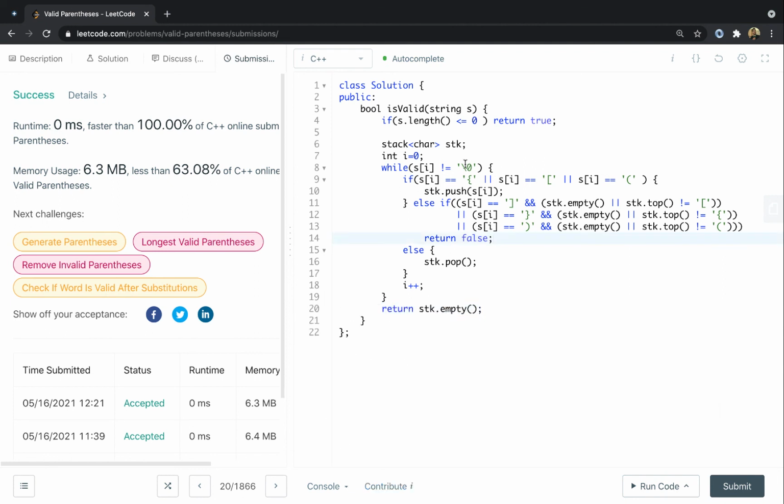So in this solution, we have used one while loop, and at worst case we will be iterating the complete length of the string, right? So let's say n is the length of string, so at most we will be doing n iterations in case of a valid string, right? So in case of a valid string, we will have to traverse the whole length of the string. So the time complexity of the solution will be big O of n.